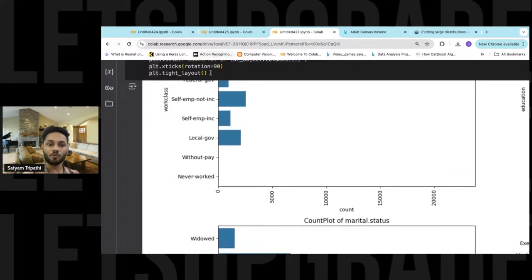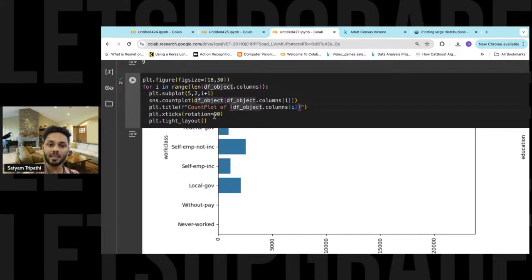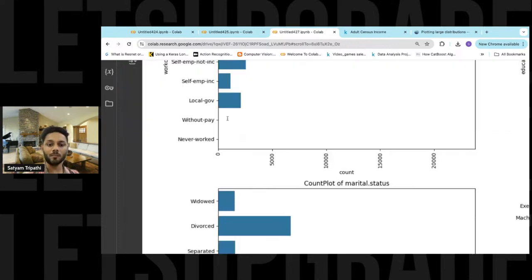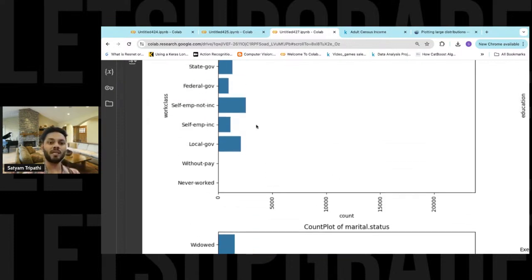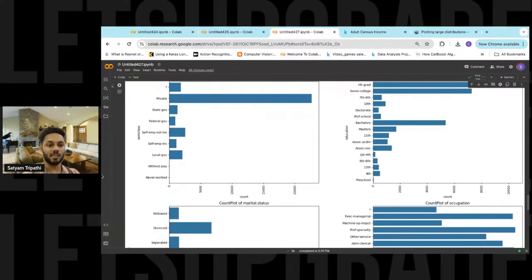So that's why we have rotated to 90 degrees, and plt.tight_layout is nothing but, I basically want a gap between this diagram and this diagram. So this gap that you will be able to see is what plt.tight_layout is doing.